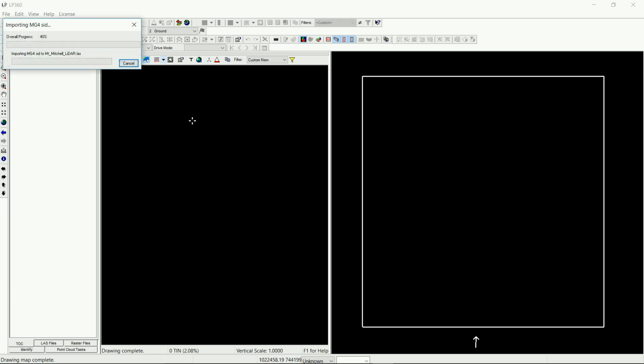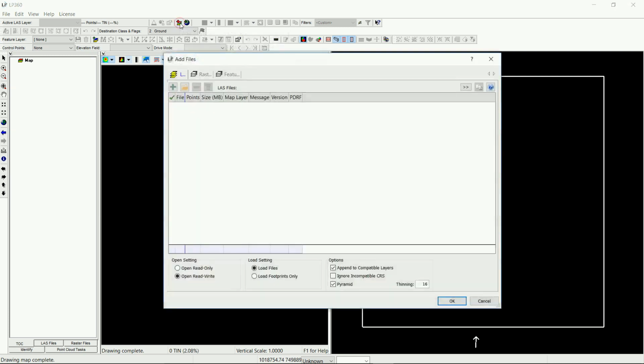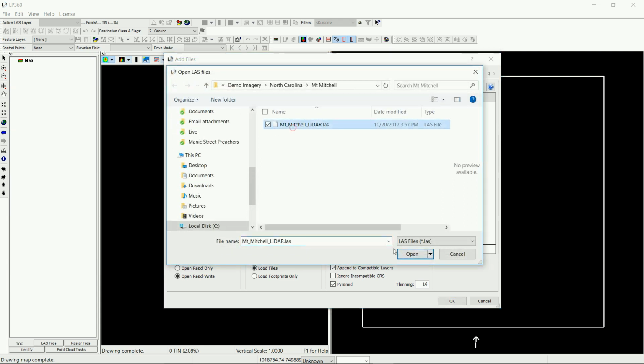So I hit finish. And right now, again, it's parsing through all that MG4 data. It's reading it, and at the same time, it's writing a new corresponding LAS file. Obviously, the bigger the file, the bigger the MG4, the longer this will take, and vice versa. So it says import complete, but it's not really complete. Once that's done, we have to go in and actually add it using this Add Files menu. We actually have to go in and add the LAS file.